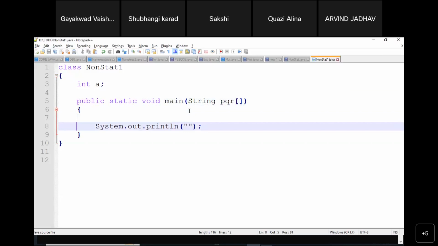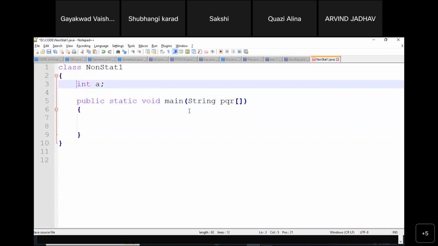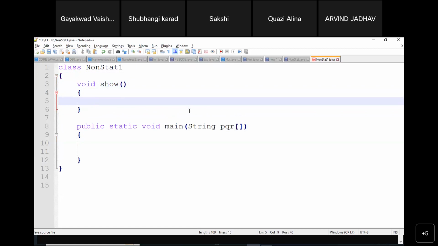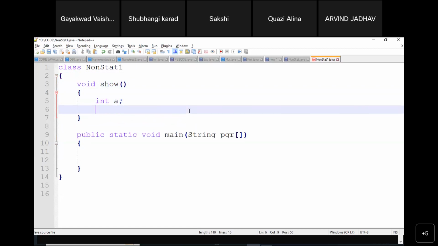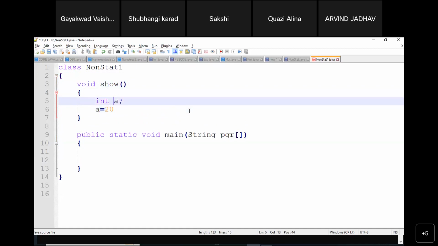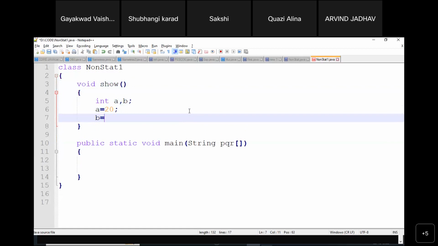So now, I declared the variable as non-static. We will do a show method. Inside the show method, I will declare the variables int a is equal to 20, and b is equal to 20. So these two variables are declared. Now I have to execute.